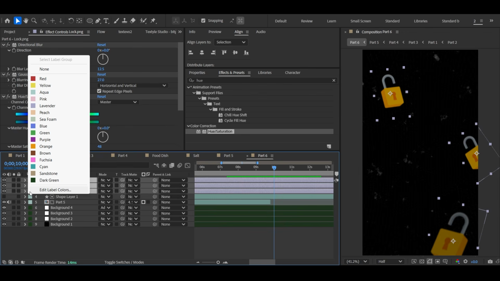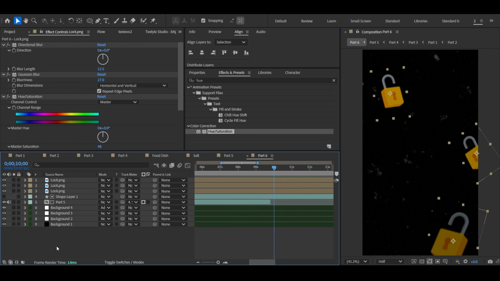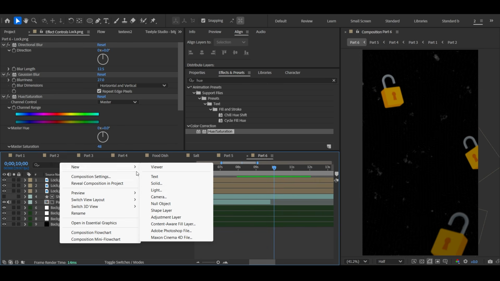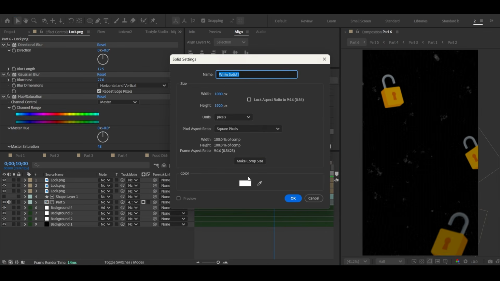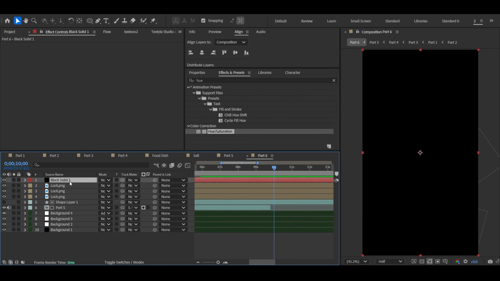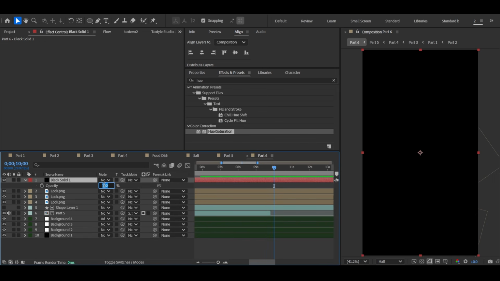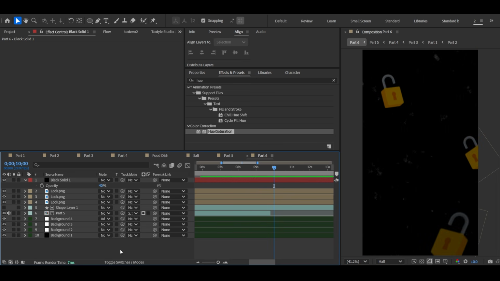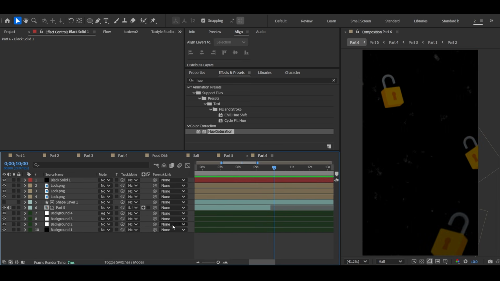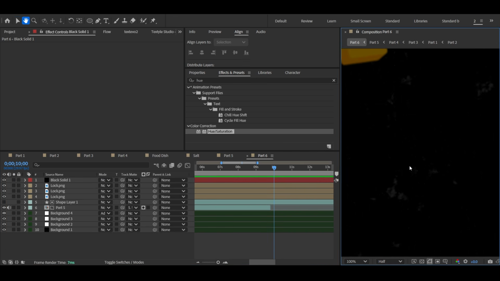Let's change the color of all 3 layers. Add a new solid. Change its color to black. And lower its opacity. Now, let's create some floating particles in the air.